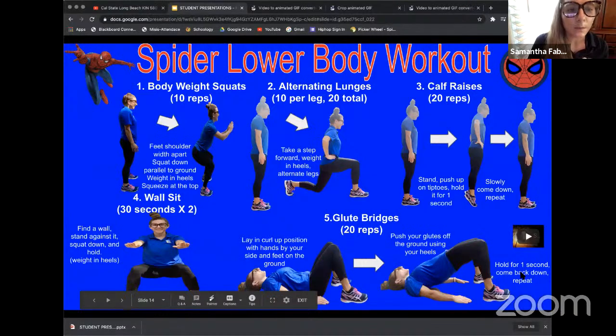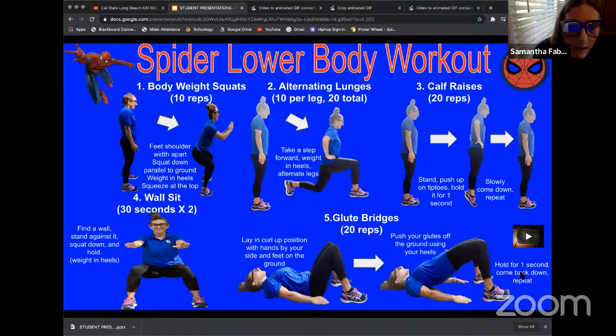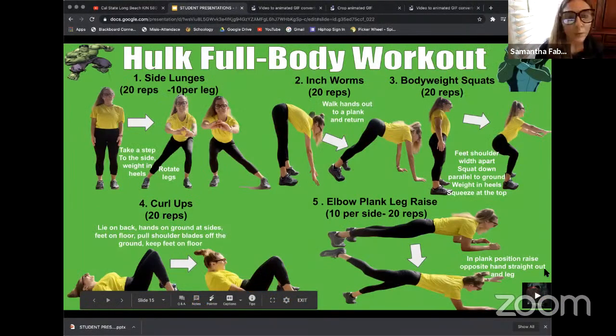Lower body workout, so we're focused on the legs, the hamstrings, the quadriceps, and the calves here. The first exercise is body weight squats, alternating lunges, calf raises, wall sits, and the last one are glute bridges. And this is obviously Spider-Man themed. Next slide. This next one is a full body workout.